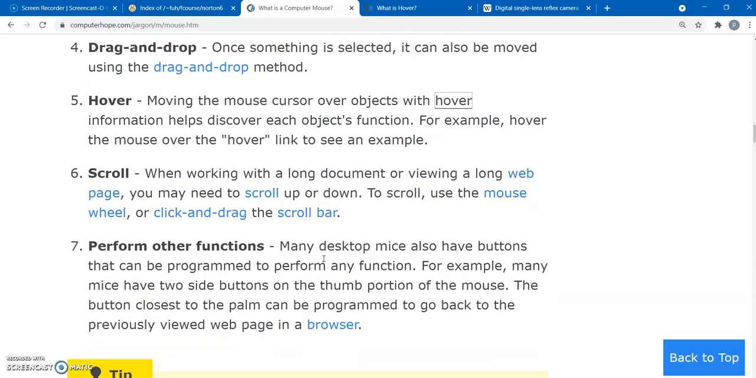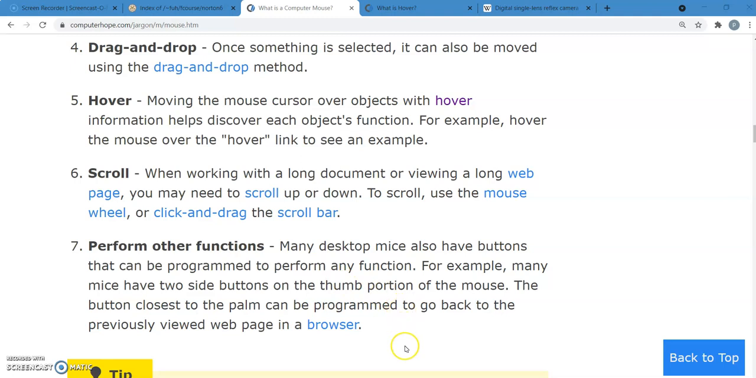You can also scroll, and there are certain other operations you can perform, whatever the function you assign with the mouse buttons. So for example, if you're working in a graphics program or gaming programs, you can assign different buttons to perform different operations.